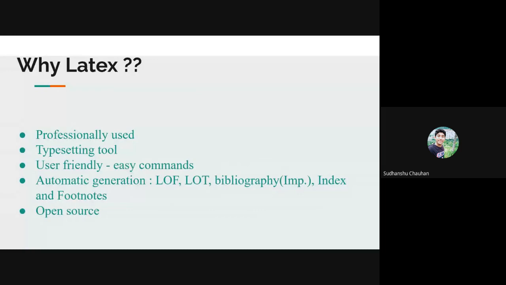You can get a grip on it after 2 to 3 hands-on experiences. Then an automatic generation feature is there in it, so you can automatically generate a list of figures and a list of tables. The bibliography can be written out in it. So bibliography is one of the most important aspects in a report. We will discuss this also. Then we can add index and footnotes also, and the main point is it is open source.